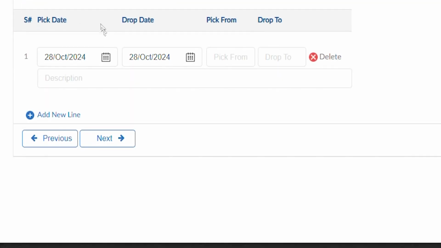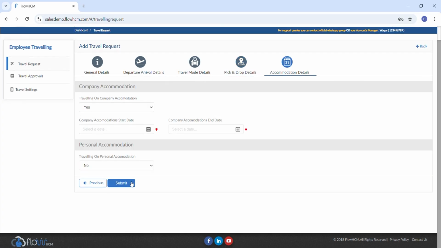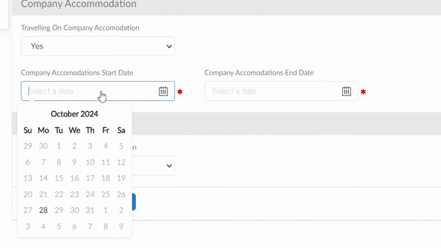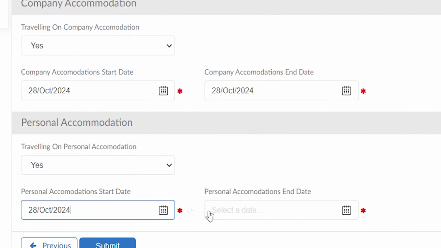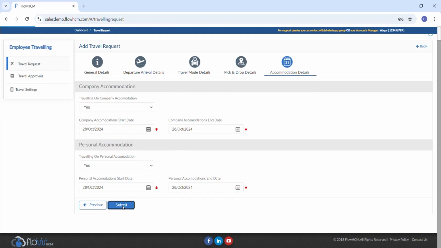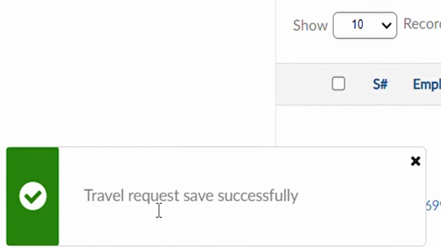Enter pick and drop details if required. Then click Next button for accommodation details. Enter the required data and selection from drop-downs. Next, click on a Submit button. System will show a small pop-up indicating that your request is successfully submitted.